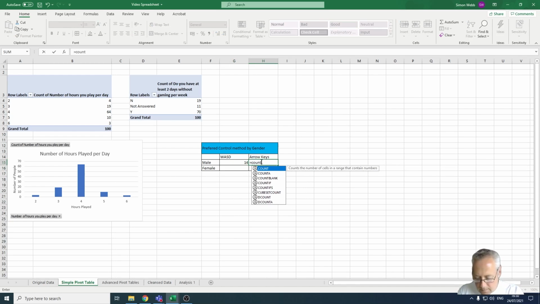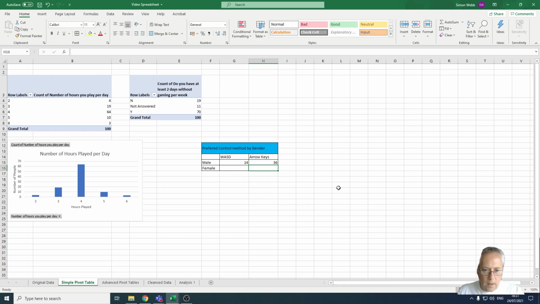Equals COUNTIFS, open a bracket. We're going to go for gender again, comma, open speech marks, M for male, close the speech marks, comma, movement, comma, open the speech marks, and this time we are going to use arrow keys in speech marks because it's a string. Okay, so you can see there's 36. There are 50 males and 50 females, so they should all add up to 50. Let's go for the female one now.